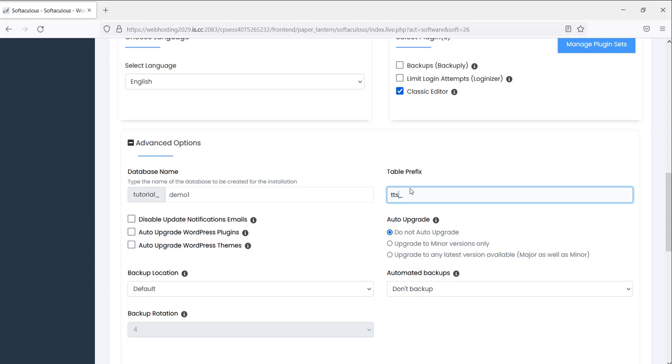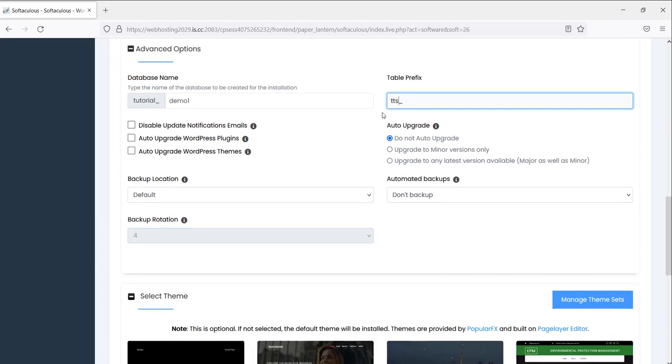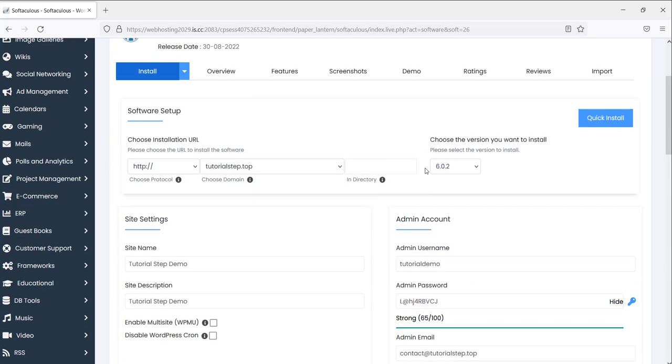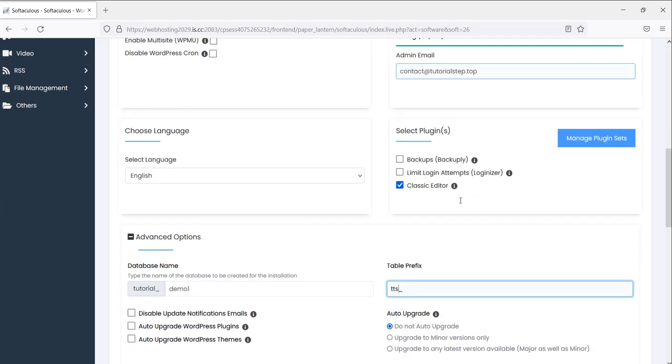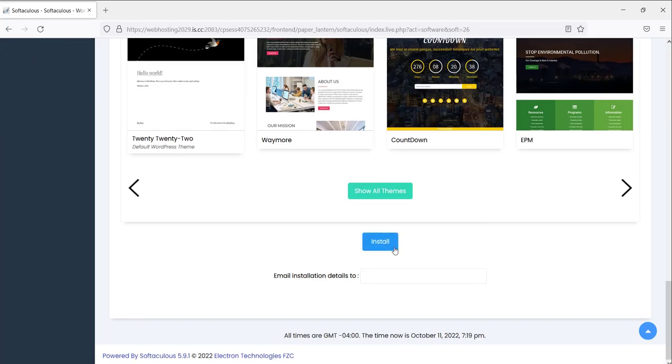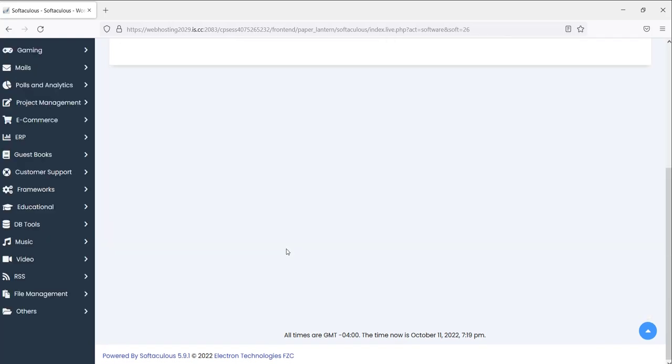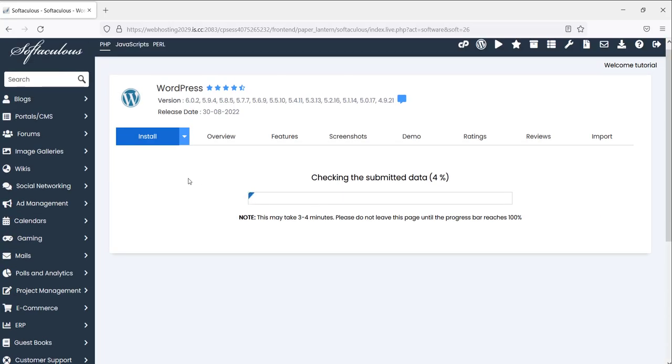The reason for changing the table prefix is so that people don't easily guess the table prefix. Default table prefix for WordPress when you are installing through the manual way is WP, so you can always change it. I change my own to TTS. It says disable, nothing, no. Upgrade, auto upgrade, no. You don't need all this. So let's go over what we've done again. Everything is okay. Okay, good, and then we click on install. So WordPress is installing now.